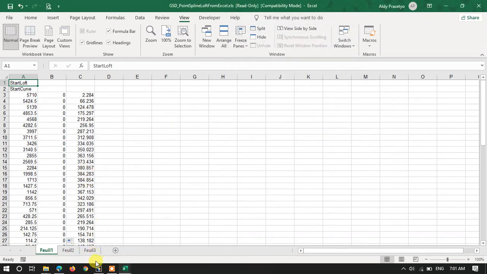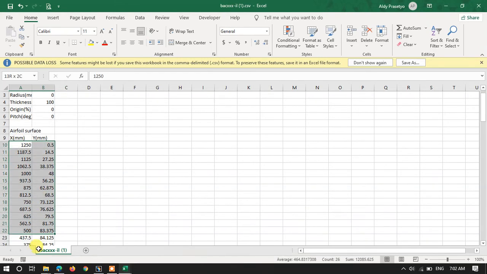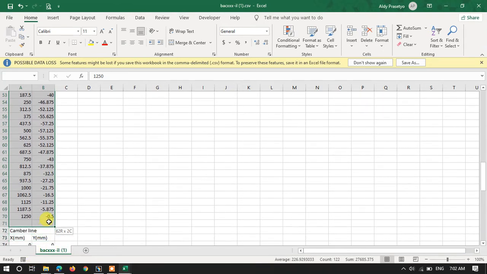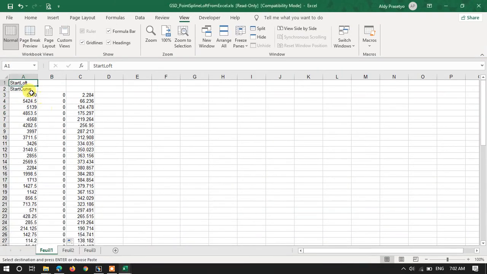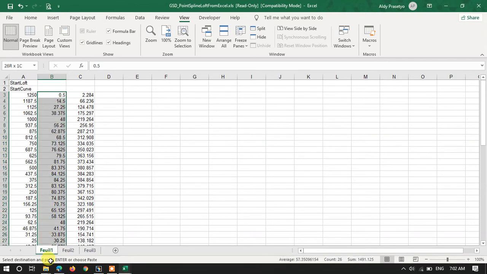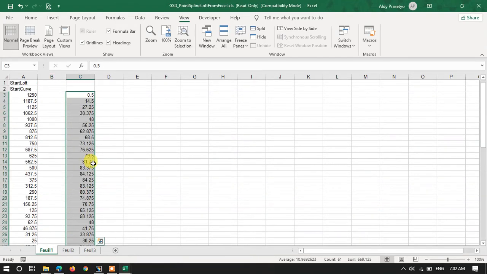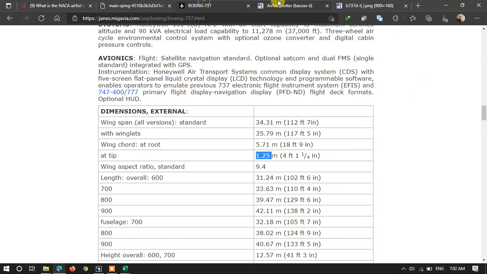Okay, the second one we have to import is the tip coordinate. Just copy this one, copy, and then we're going to do GSD and then this one, dy. After this, the y coordinate there is the wingspan, this one, with the millimeter unit.